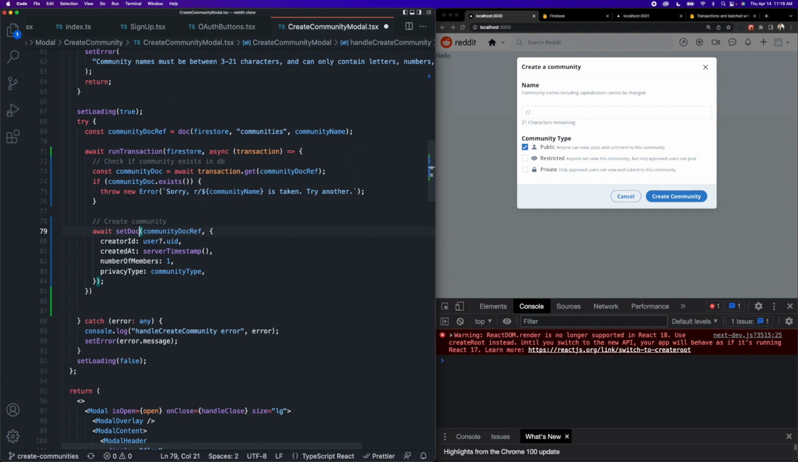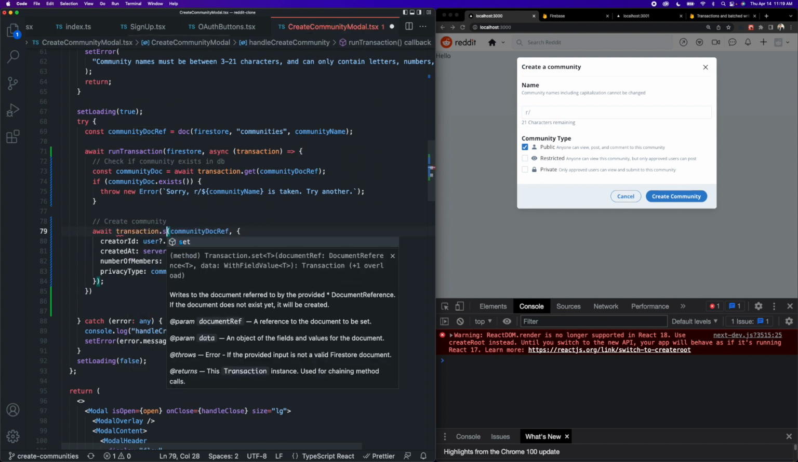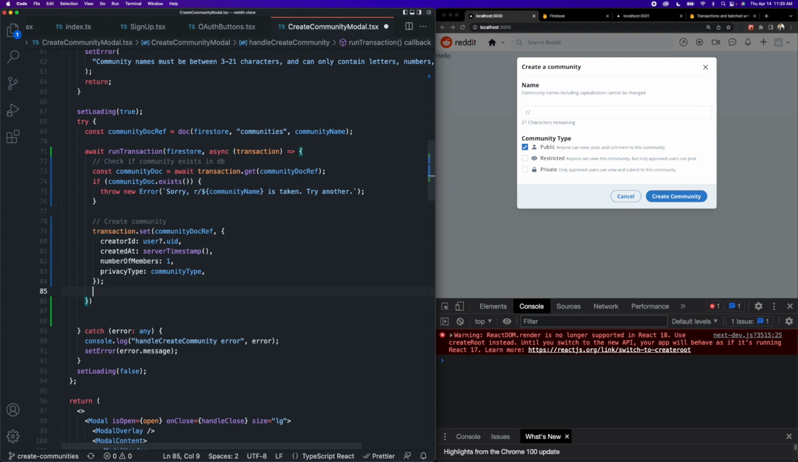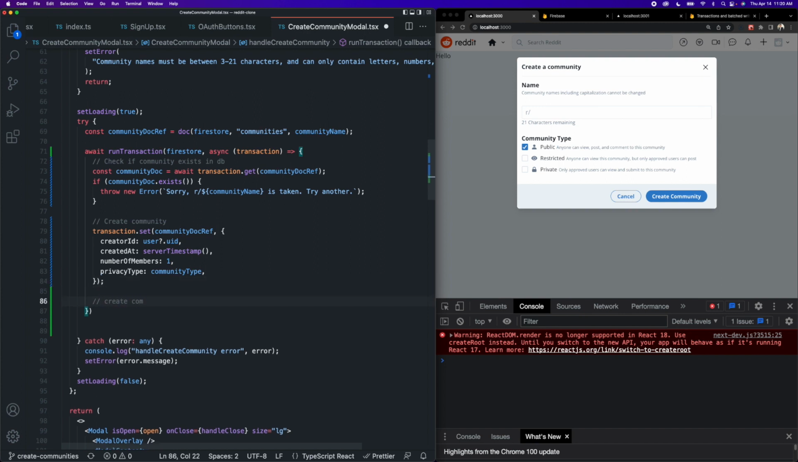And we are going to change this from setDoc to transaction.set. Transaction set operations are not asynchronous themselves because the entire transaction is asynchronous. We don't need to put the await keyword in front of our transaction sets. We do need them in front of our gets though. And the next thing we want to do is create the community snippet on that user.